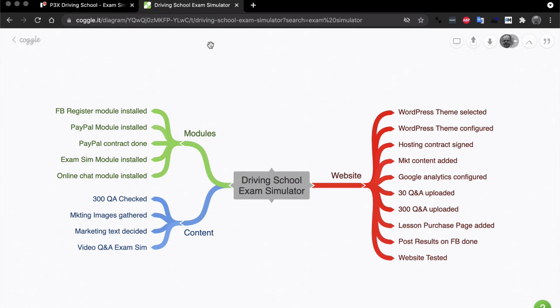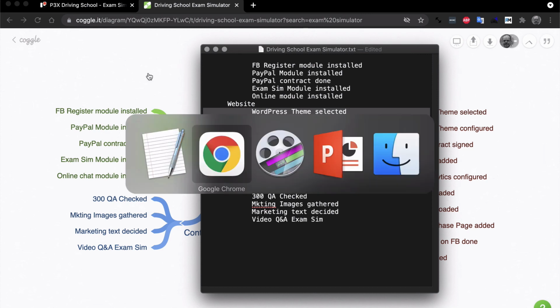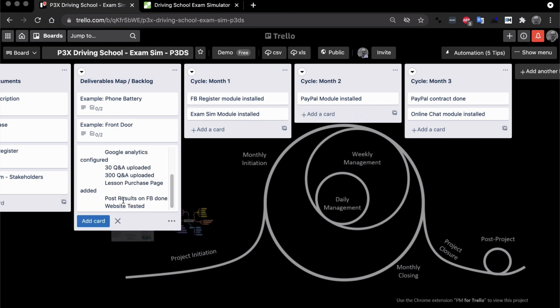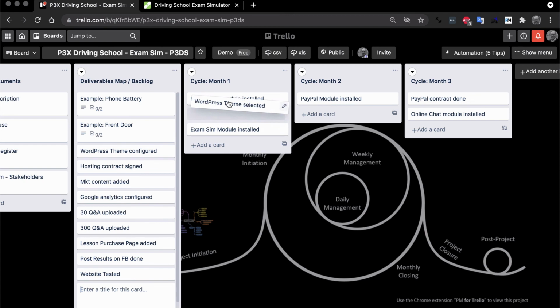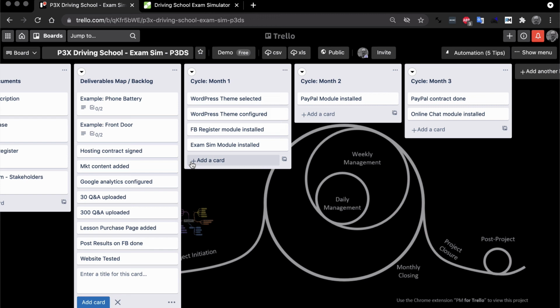Then we go back to the text file. And now I'm going to bring in these. Control C for copying it in. Then I go back into this one here. I click here, Control V, create cards, and create 10 cards. Okay, now again I have to move these from here over to here, and that's what we're doing with the schedule. So WordPress theme, that's something we have to do at the very beginning. Choose our WordPress theme. So let's put that up here. WordPress theme configured. That'll be one of the first things we do before we start installing anything, the basic configuration. So I'm going to put that there. Then hosting contract signed. Let's say we'll do that at the beginning because yeah, we need this. Okay, it could be done later, but let's put it at the beginning.